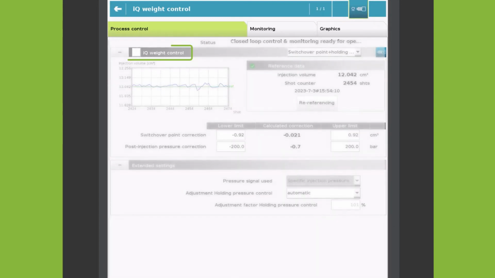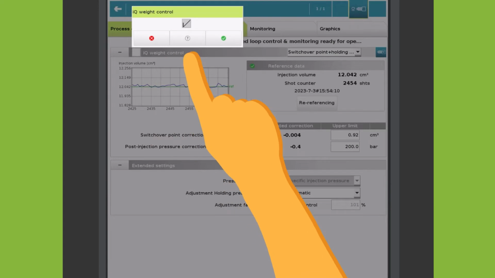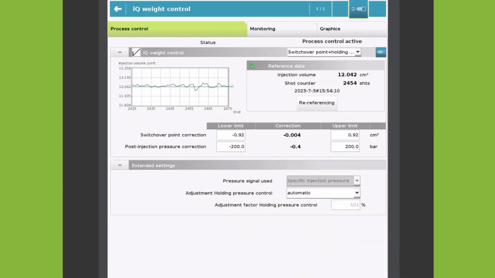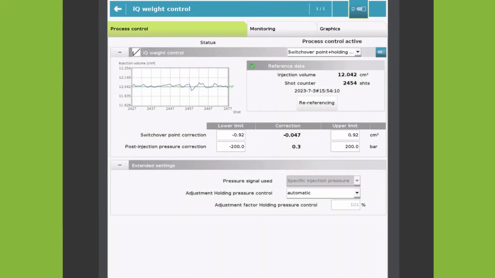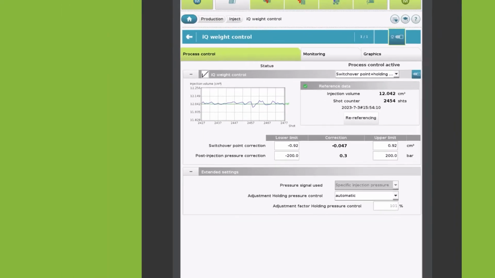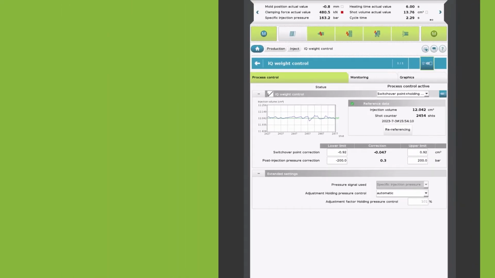If IQ Way Control is now activated via the main switch, then these calculated correction values are applied in the current shot. In practice, injection molding processes are often validated, and upper and lower limits for switchover point and holding pressure are specified. In this case, the permissible corrections of IQ Way Control can be limited by upper and lower limits. For non-validated processes, these limits can be changed to the respective maximum.